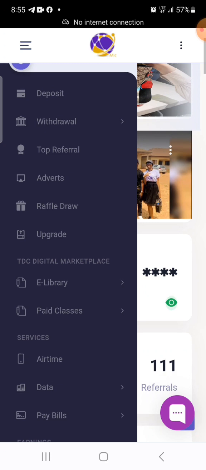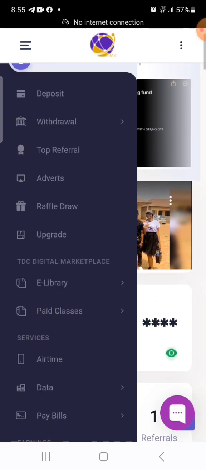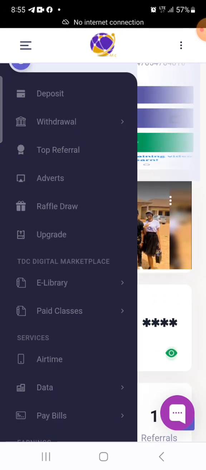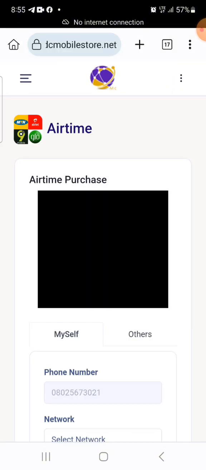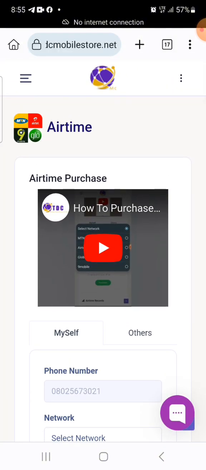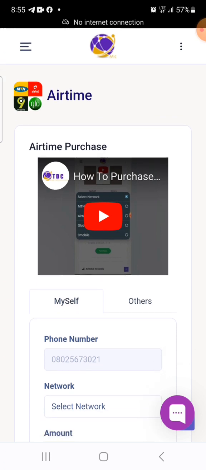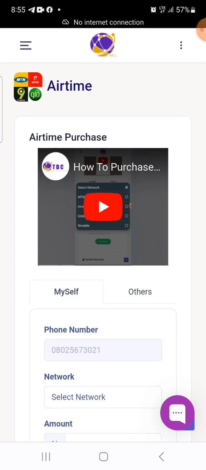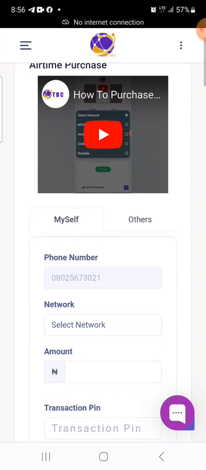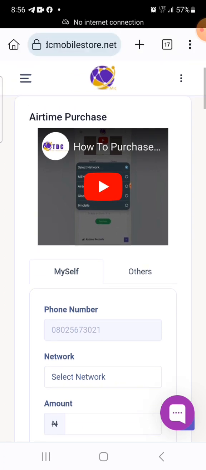So we are going to be scrolling down, and the next thing we are going to do is to click on airtime. Once we click on airtime, this displays on our screen. Right now we have two options in here. One says myself and the other says others. This myself here means you want to buy airtime for yourself, and others means you want to buy airtime for others.